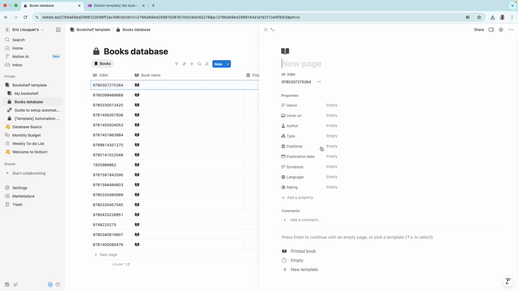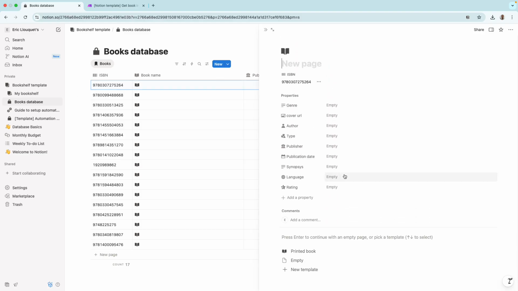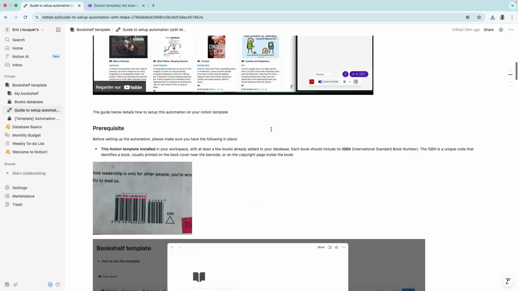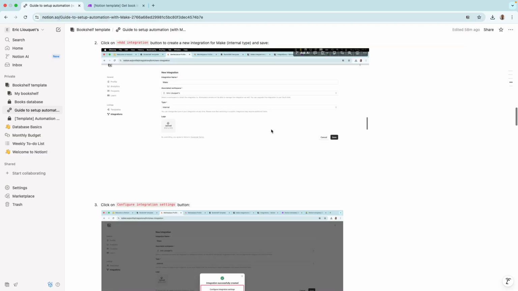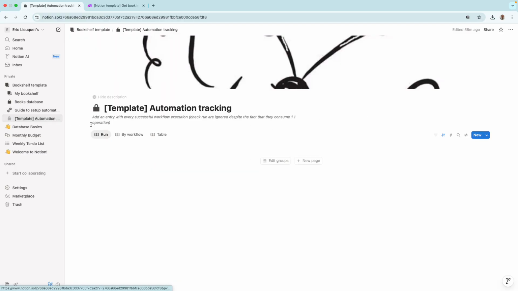If I open one, you see it's still empty. We don't have any cover. We don't have any information whatsoever on the book. And the purpose of the automation will be to automatically get this. You have the guide page that you can follow step by step about what to do to set up the automation. And finally, you have one last page that is used to log information. Every time you get the automation running, it should enter an entry here.